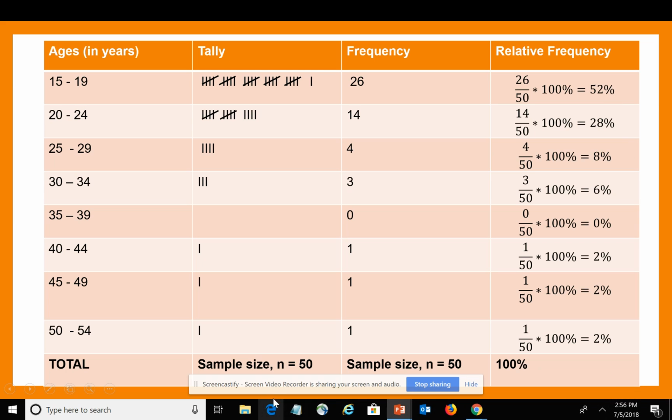A couple of things to point out. Your tally column and your frequency column should always equal your sample size, and your relative frequency column should always be close to 100%. If we are rounding the decimal values or the percentages, it could be a little bit below or possibly a little bit above.